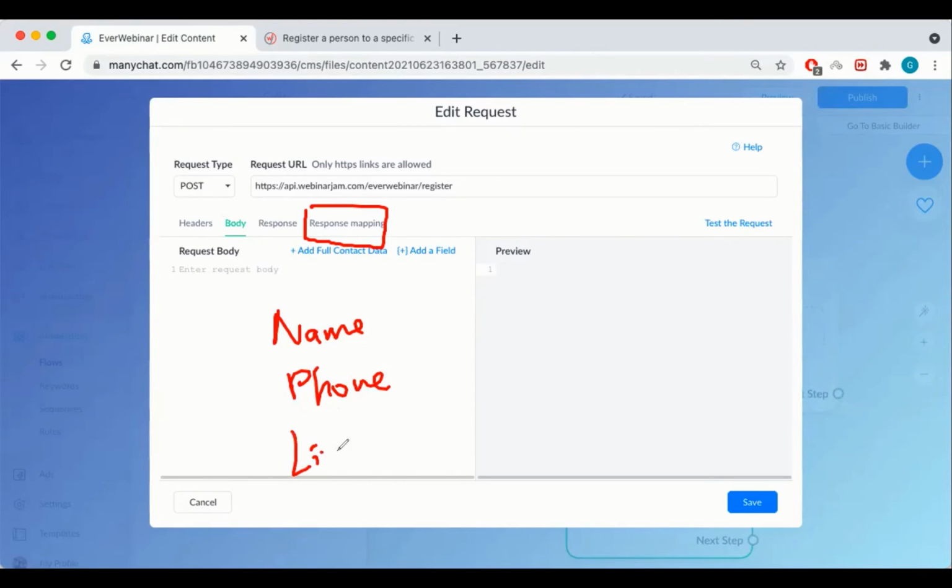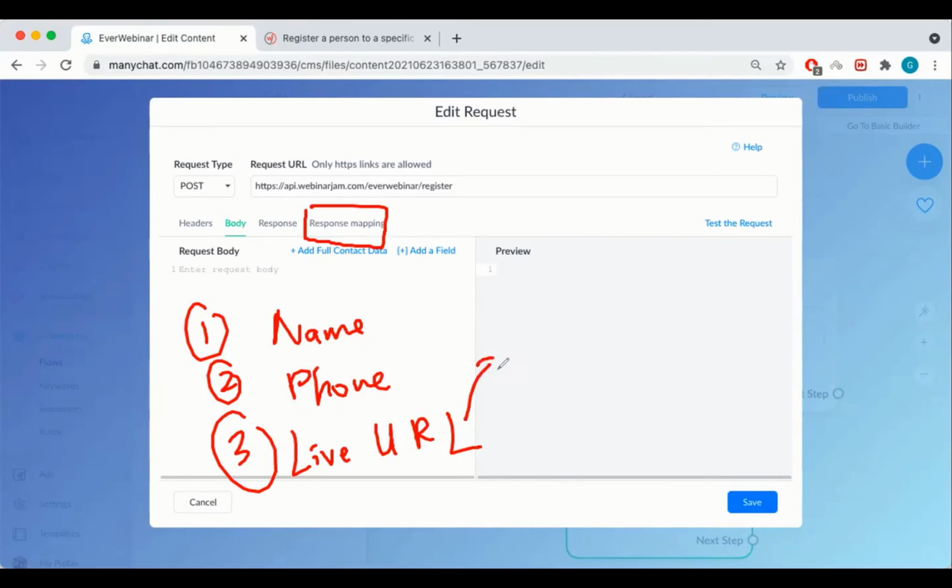Okay, so let's say, for example, I have 1, 2, 3 things. Then I want to take this live URL, and put it into ManyChat, and I want to use it. This is the function of response mapping. I want to map the thing. This one is from EverWebinar, and I will put it in ManyChat, and I can use it for other purposes, for my own purposes. This is called the response mapping.